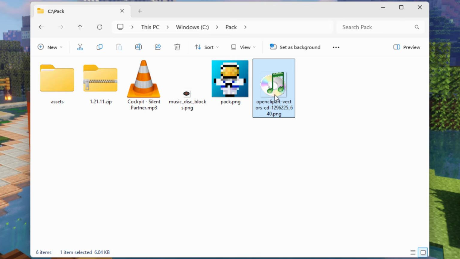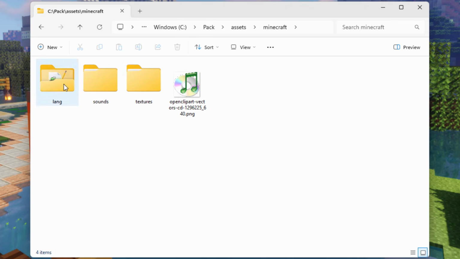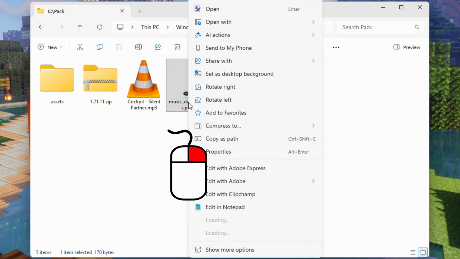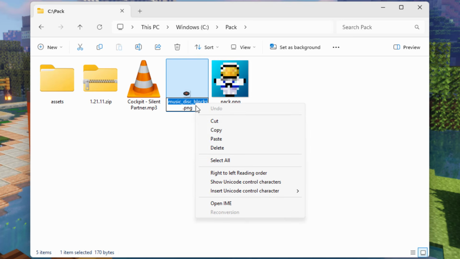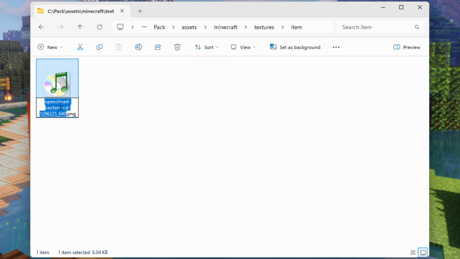So let's put this in the right place. Drag it into assets. Drag it into Minecraft. Open this up. Drag it into textures. Open that up. Drag it into item. And it goes right here. Okay, back out to pack. Let's come down here. Right click, rename. And let's copy that. Right click and copy. Let's go back into our folder in here. Right click on this, rename, right click and paste, and it now has the correct name.